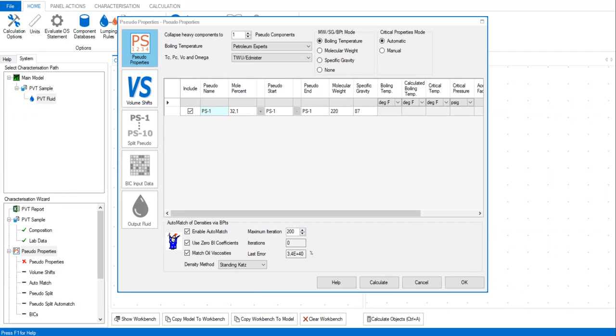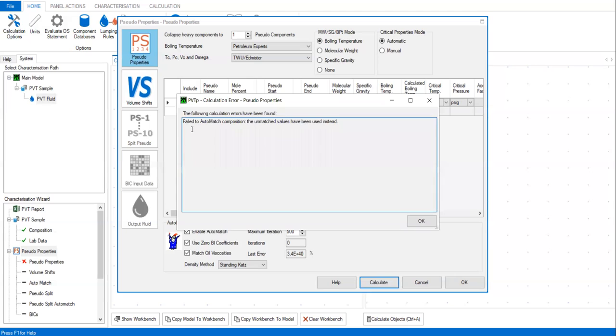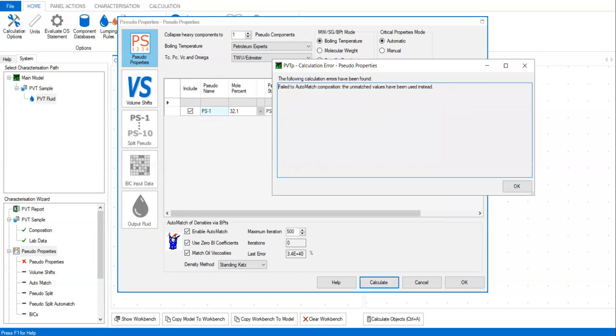The main thing here is that you can extend the iteration, let's say to 500, and just click on the calculate button. But wait a minute. The following calculation errors have been found. Failed to auto-match composition. The unmatched value has been used instead. All right, so let's check it out. What happens here?